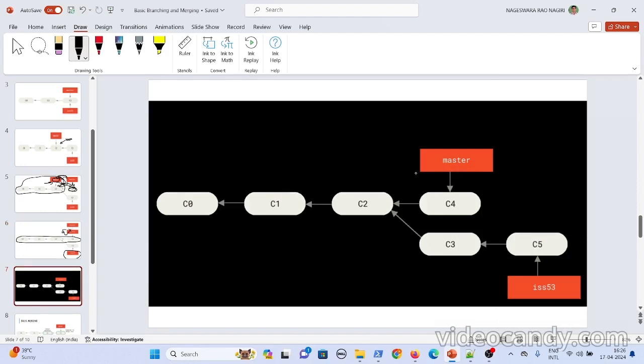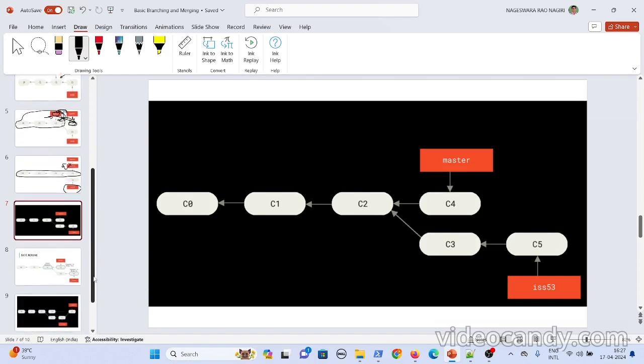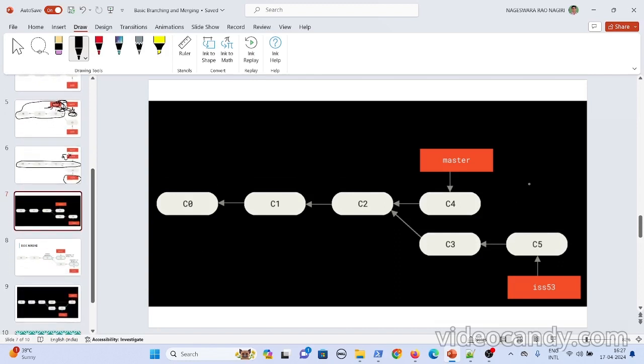Master branch is pointing to C4 and the developer has made a new commit. So your issue 53 is pointing to C5. Okay. Now this is done, right? Now the developer has completed coding all changes related to the feature and it is thoroughly tested. So he has to push those changes to the production. To push changes to the production, first he has to merge changes onto master branch, because you can't deploy changes from any random branch onto the master production branch.